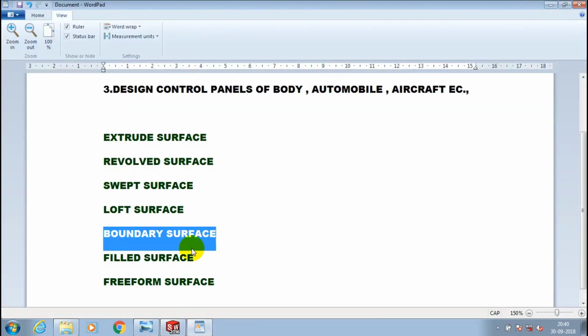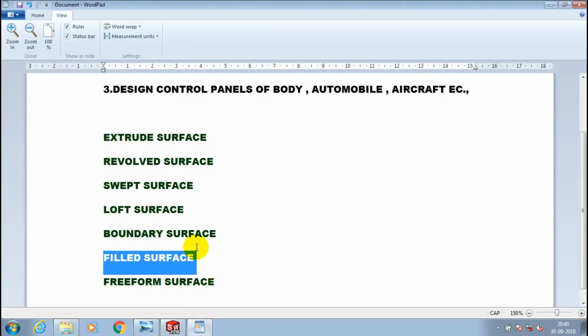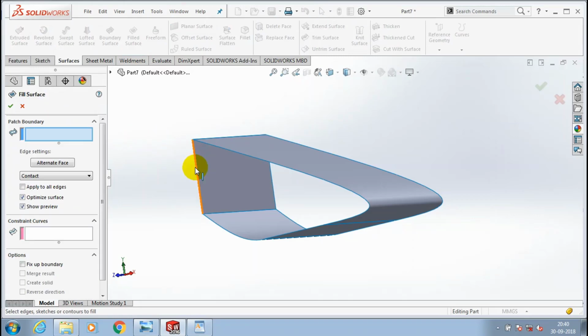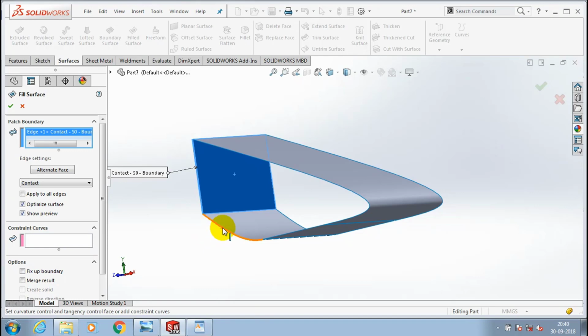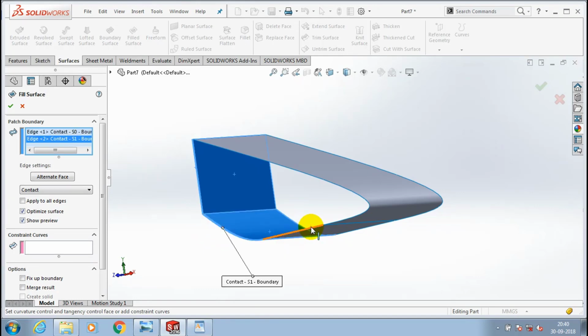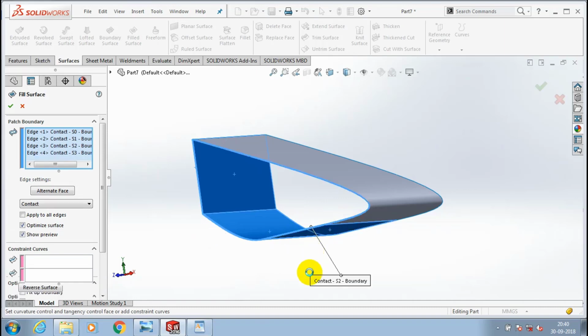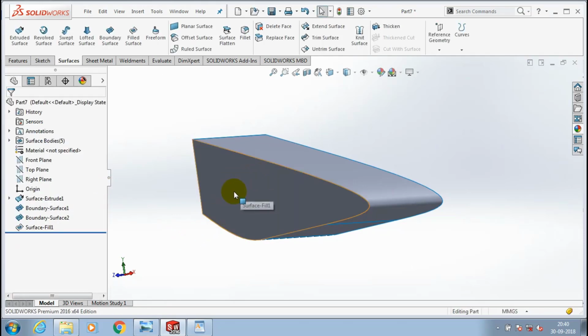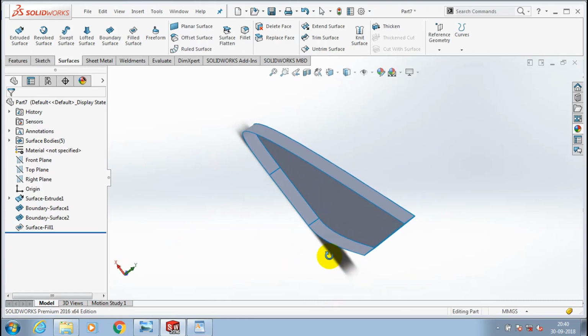Next I am going to discuss the filled surface. Filled surface is used to close the open end. Where a surface is open, we are going to close it by using a filled surface. Just select filled surface and select the corresponding closed loop of the open surface. I just select a patch boundary. If the selected edges are not closed, the filled surface cannot be produced. You have to select the edges which must be in a closed loop. Now the filled surface is successfully created. Then click OK. Likewise, we can also create a filled surface at the opposite openings.